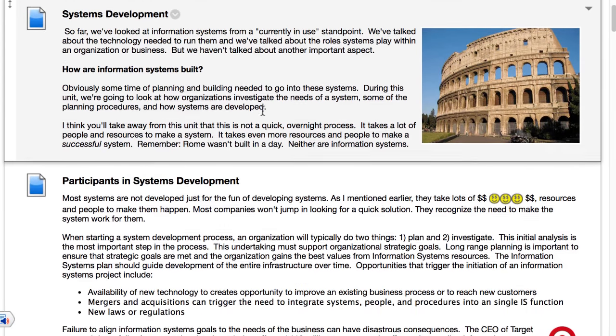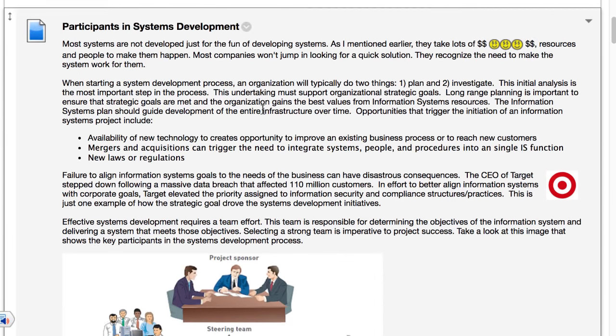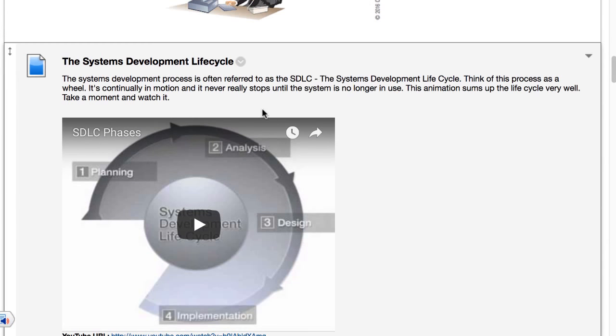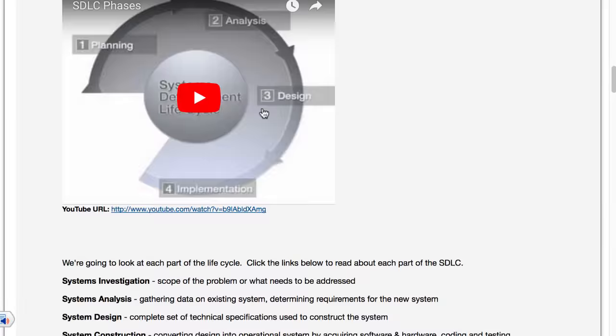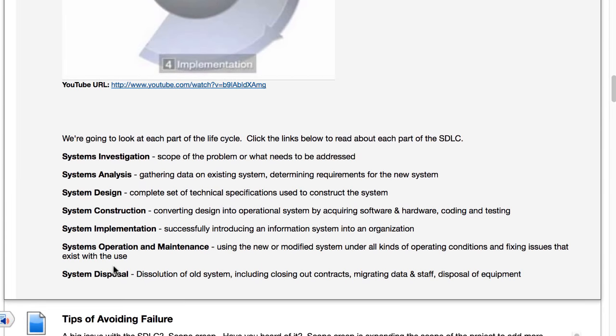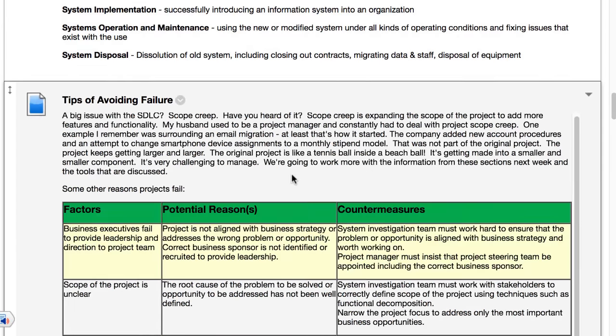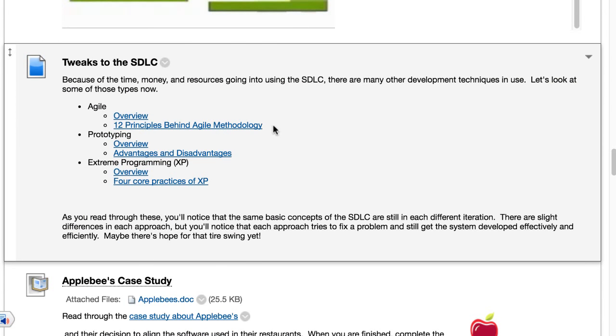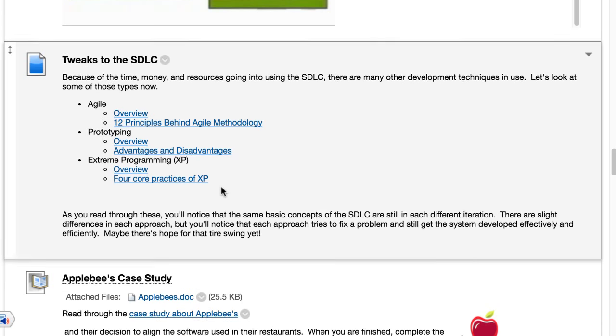We'll talk about how they're made, some of the participants in the system development process. We'll also take a look at the different life cycles that are used in system development. We'll talk about each part of the life cycle, how to avoid failure, and some of the different software development life cycles. We'll look at 3 of them: Agile, Prototyping, and Extreme Programming.